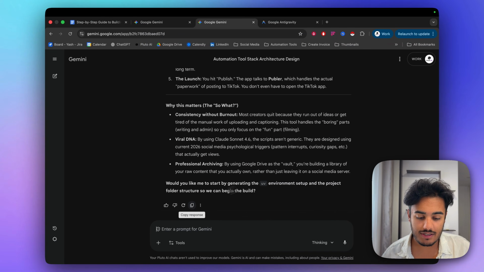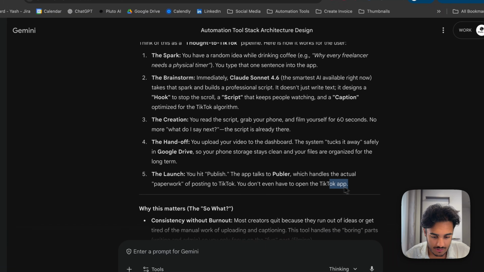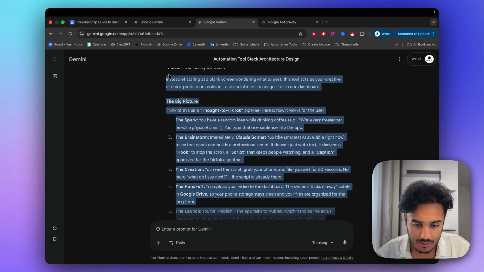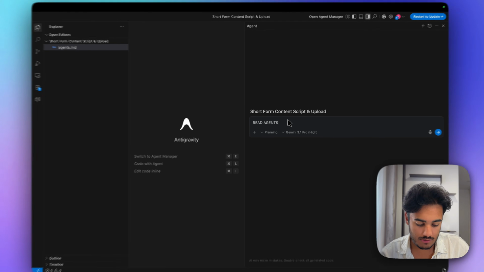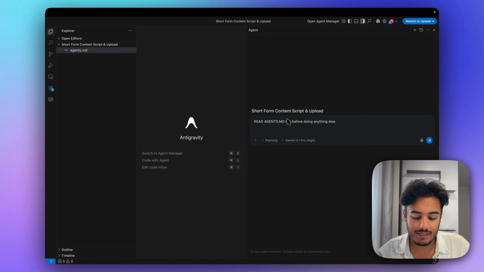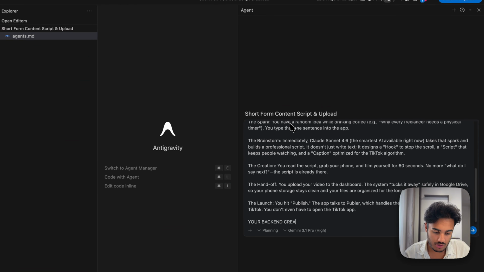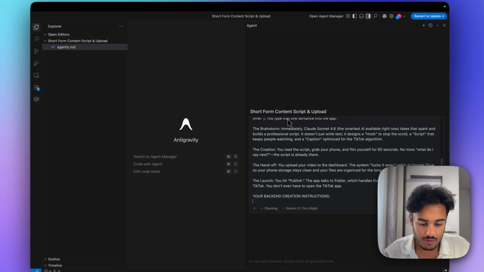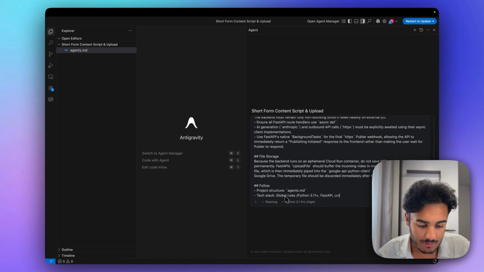By this point, it's given us a full idea. So let's go and copy this. I think this is just the idea. So let's copy this idea over here. And let's type: read the agents.md file before doing anything else. We're going to type this directly into our agent. We then want to paste a project overview, which is this, and then your backend creation instructions. I'm going to flick back to our Google Gemini, copy the backend instructions, and paste it over here.